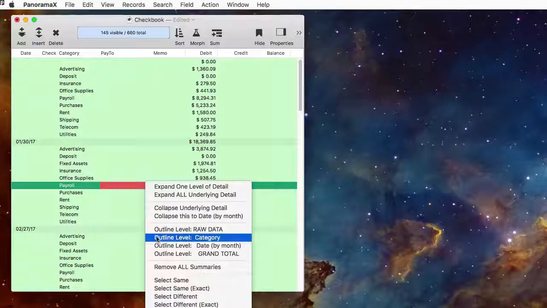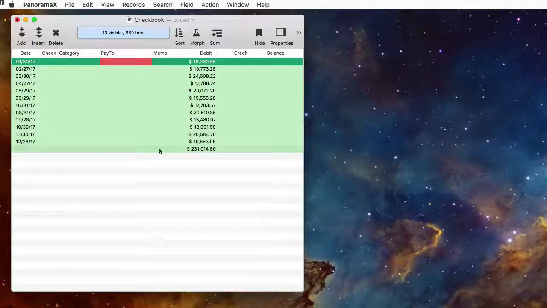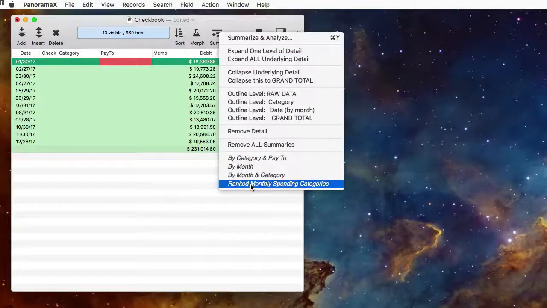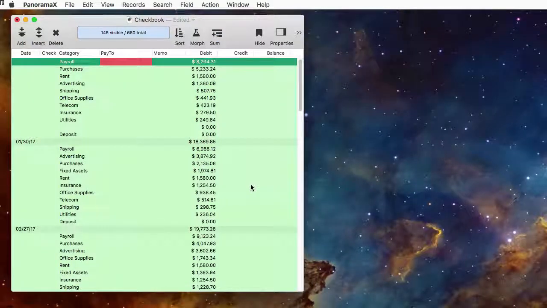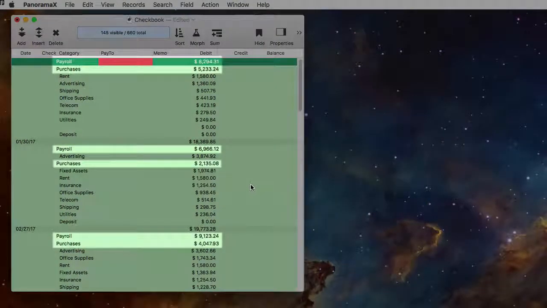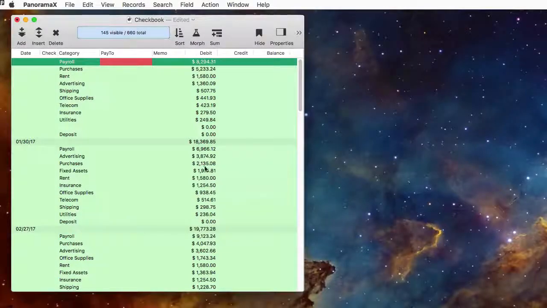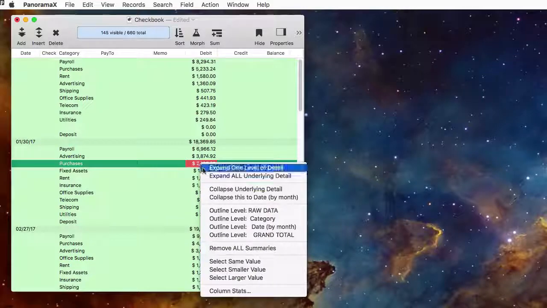Summaries are usually arranged alphabetically or chronologically, but they can also be sorted by value. This analysis ranks the categories by spending within each month, making it easy to spot trends and outliers. It's now obvious that payroll and purchases are consistent top spending items each month, while advertising jumps up and down. The underlying detail is always just a click or two away.